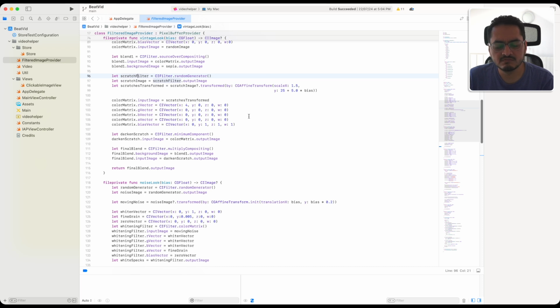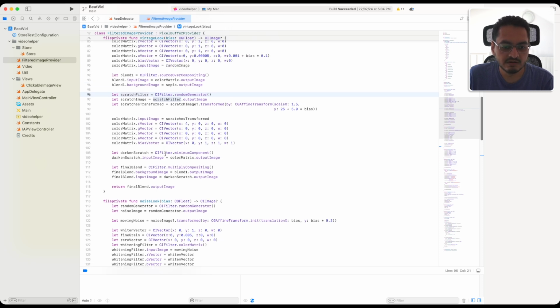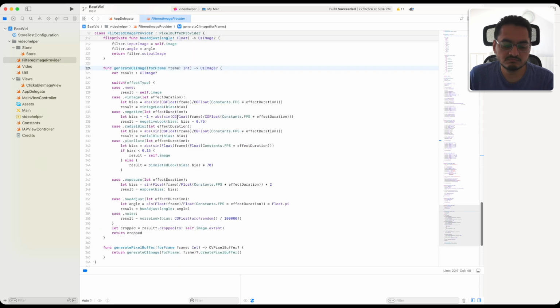Those are combined together. Some of it is from examples that you would see in the documentation for CI filters. Some of it I modified a bit to make it look the way I wanted. So you have all these filter chains applied on an input image, and the final stage is to create an output image from whichever filter chain we had and then send it back.